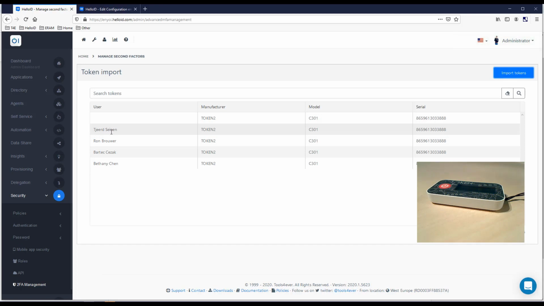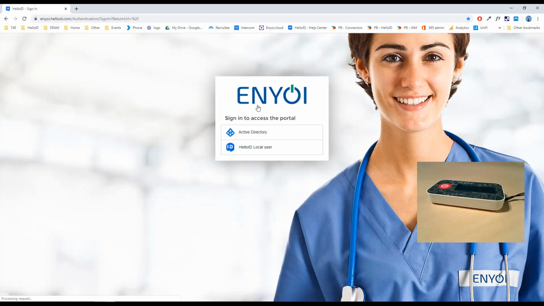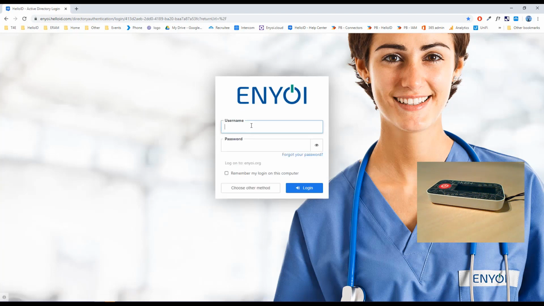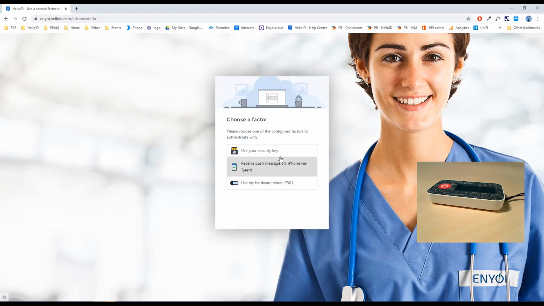And I will log in as Tjeerd Seinen and show you that I will work with that new token. So go to Tjeerd Seinen, log in again, and now I will get the option to have a two-factor device, and I have multiple devices available, and this is the one that we have added. This is the token C301. This is of course my demo device. That is this device here.